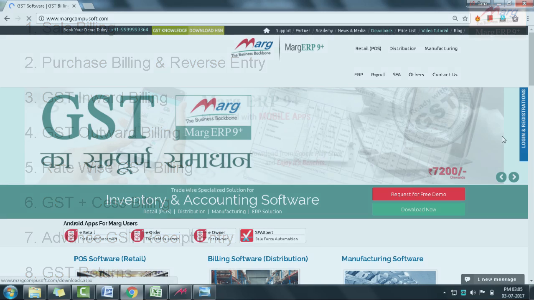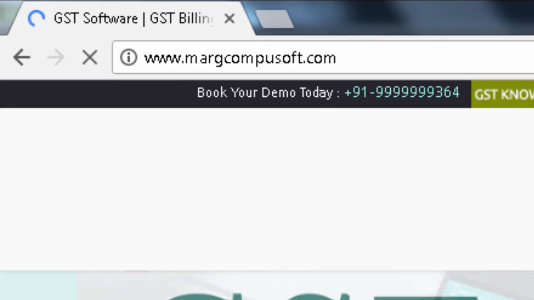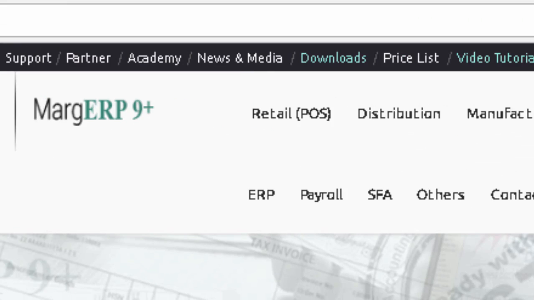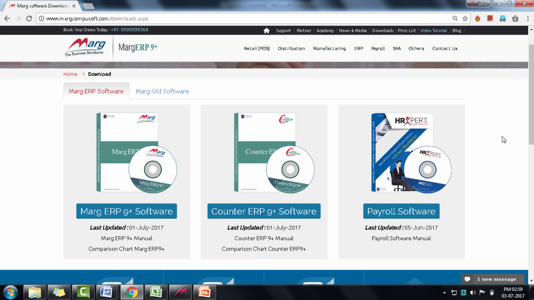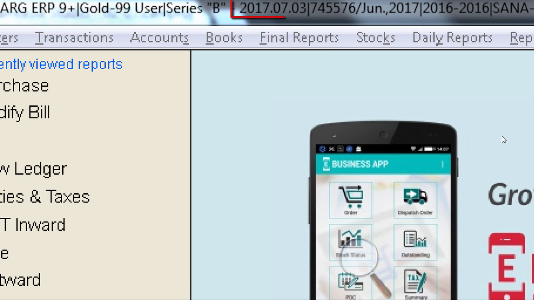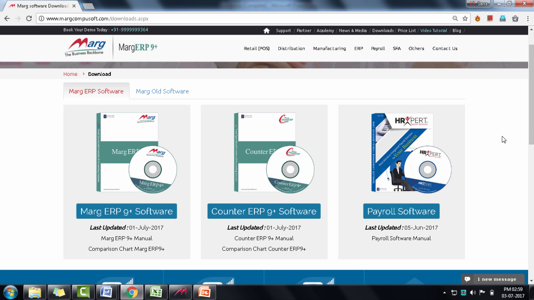So let's begin. Firstly, you will go on our website margcompusoft.com and click on downloads. From the downloads page, you can update your software. This page also shows the last updated date of this EXE, means when was this EXE last updated. If this date does not match with your software date, then you can update it from here.